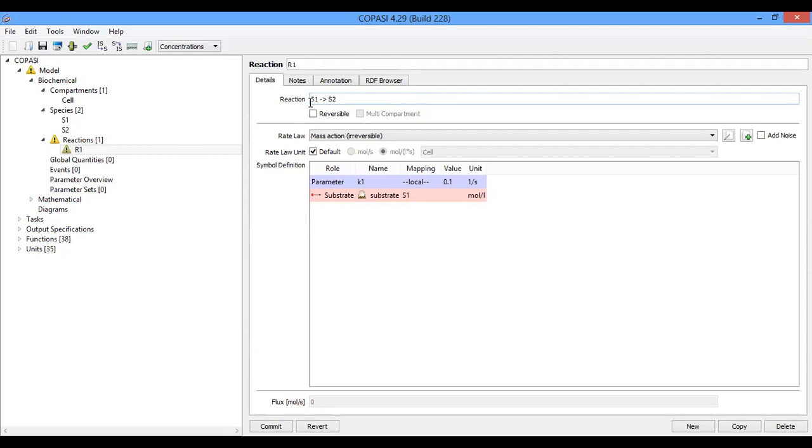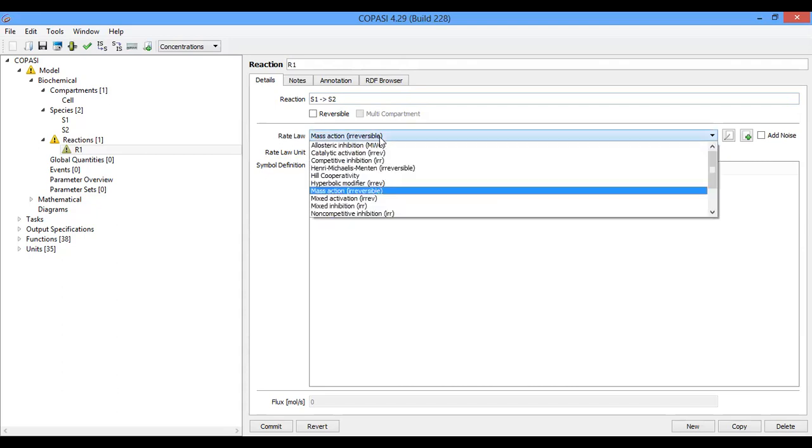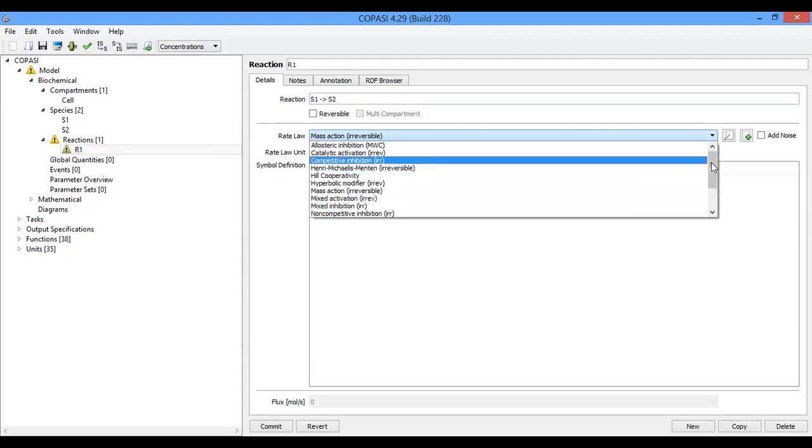Now see, once you have defined that S1 will get converted to S2 and it is going to be an irreversible reaction, Copasi has detected some rate laws. By default it has assigned it a rate law of mass action that is irreversible. You can also check for this particular reaction, wherein substrate 1 would be converted to product, which is irreversible in nature, what possible rate laws are applicable to it.